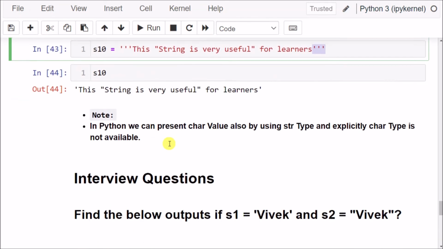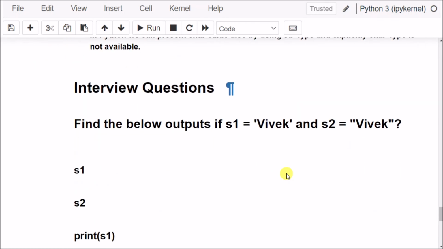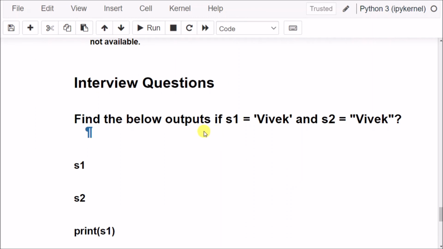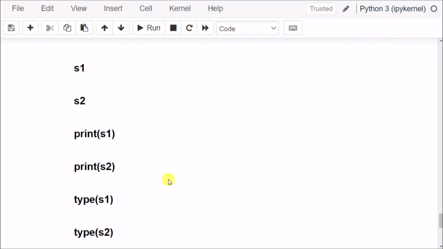In Python we can represent char values by using the str type, and an explicit char type is not available. Char data type is not available in Python. We have seen the char data type in Java, and in C language also. Here there are some interview questions, like printing the type of S1 and S2.